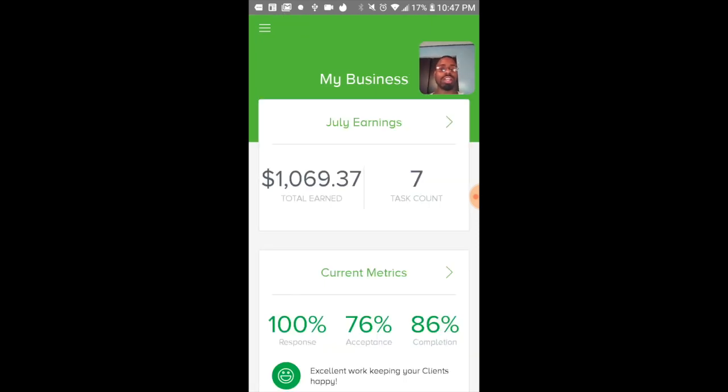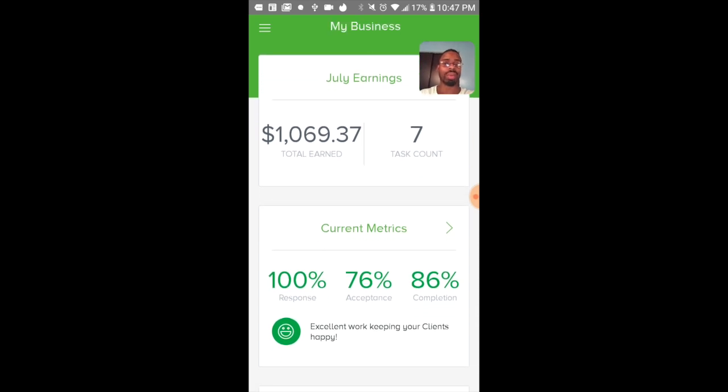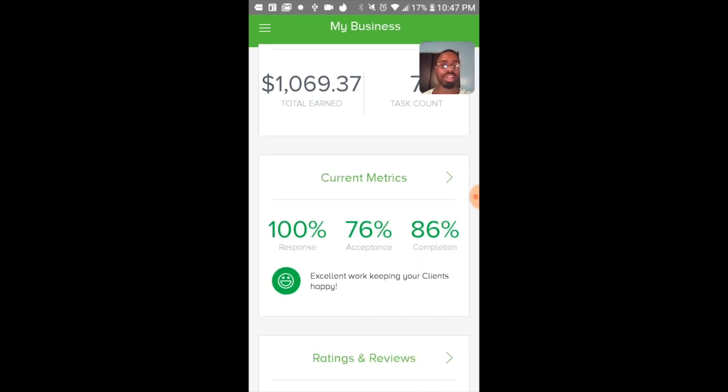Let's go to my business. My business basically tells you how much money you earn and how many tasks you have. In my case, this July, I've earned over $1,000 from 7 different tasks.